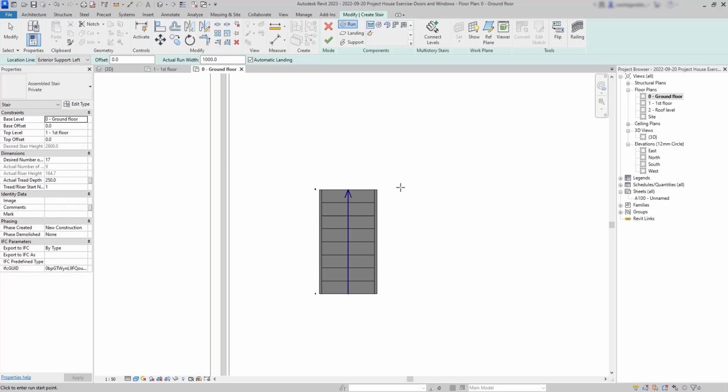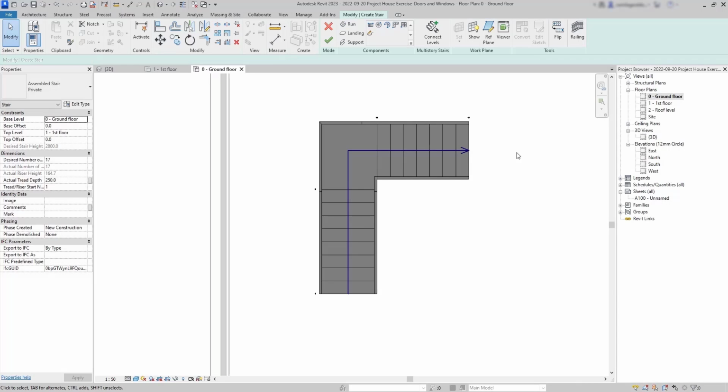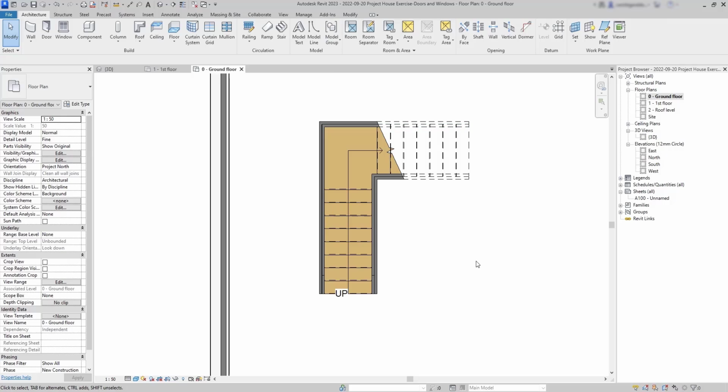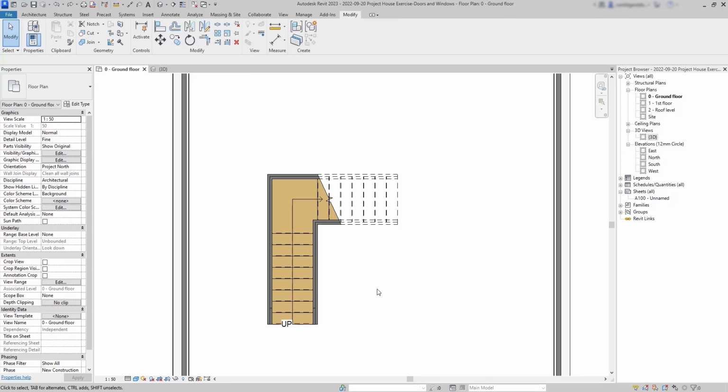Now I hover the pointer on the other corner, move it up, and let this distance be more than 1 meter. Click, move to the right and click again when you don't have any riser remaining. Finally, to confirm the stair and exit the command, we have to click on the green tick. Nice, it's done. Now let's have a look at how the stair looks in a 3D view.